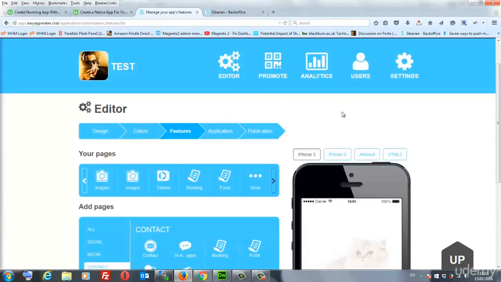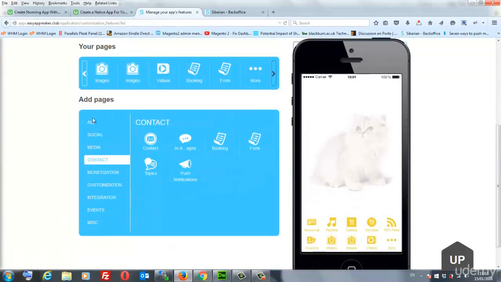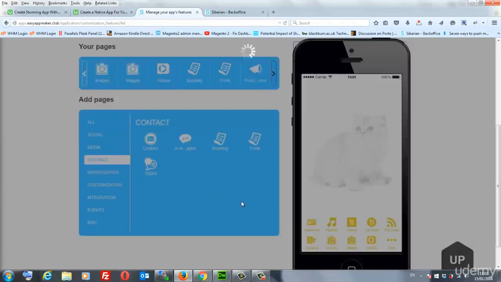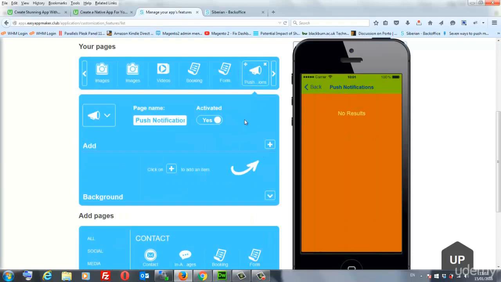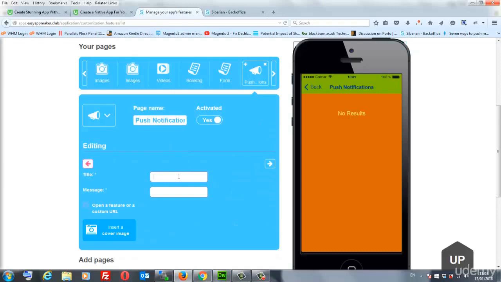Now you go back into your app editor and go to your add pages section, and then to the contact, and then add the push notification. Now that you've done that, press the plus sign. After your app is approved and live, you can go to this section, add a title, and then put the message, whatever message that you want. Okay, and then you can add an image or not.